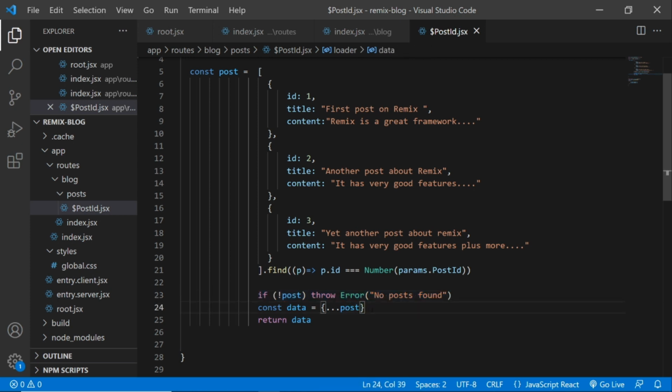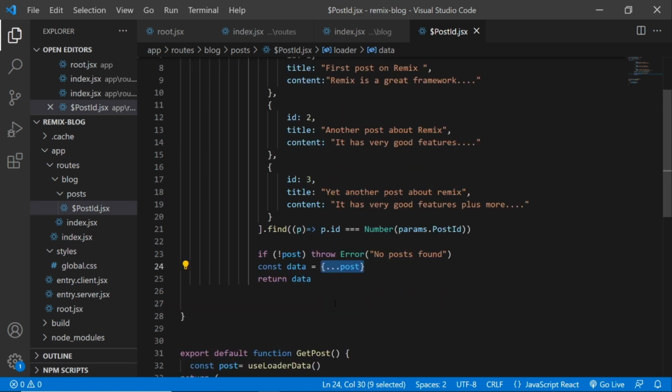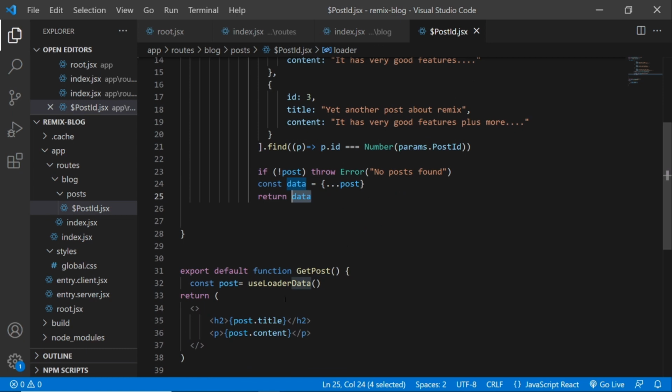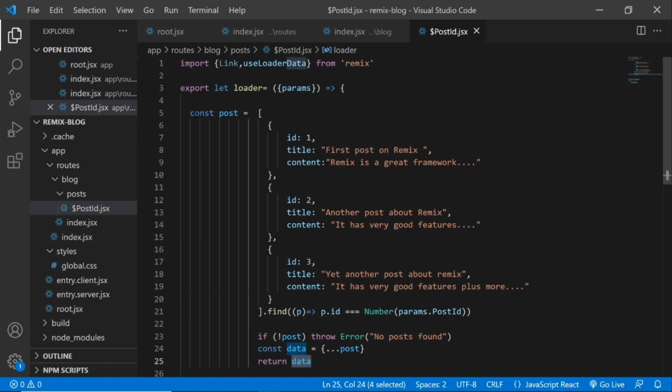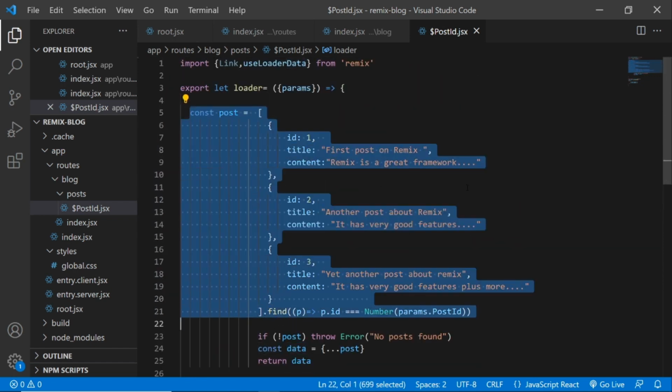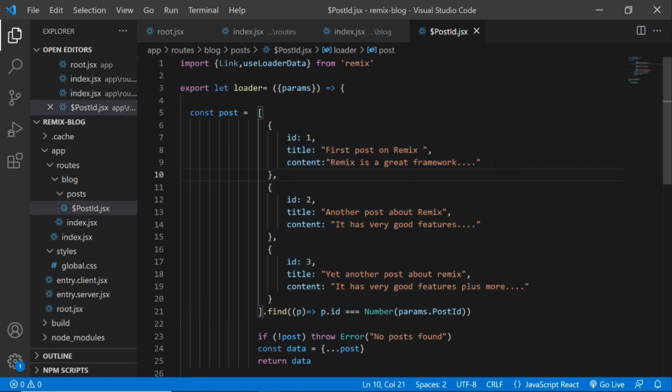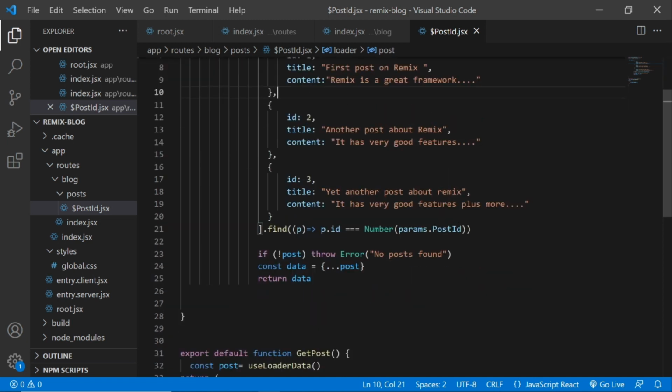Then I destructured the post. Then I returned the destructured object, so I can use it as post.title in our render part. As I said, this part can easily be fetched from a database. You can do all sorts of queries and things like that. So this was just a basic overview of how to do it.